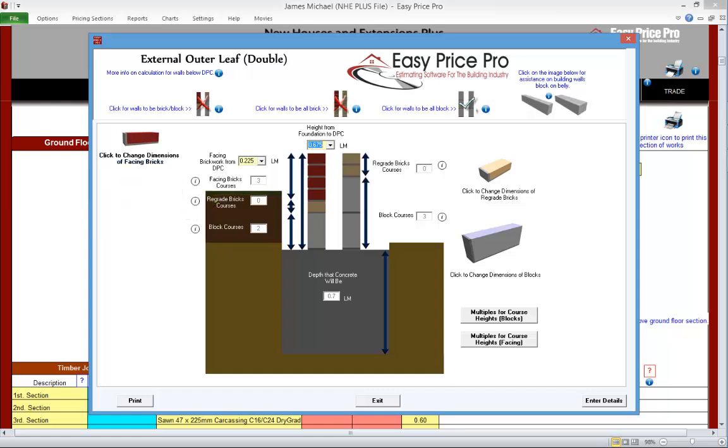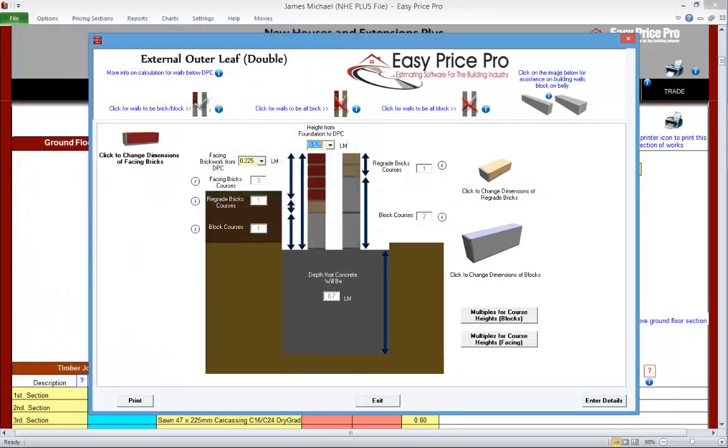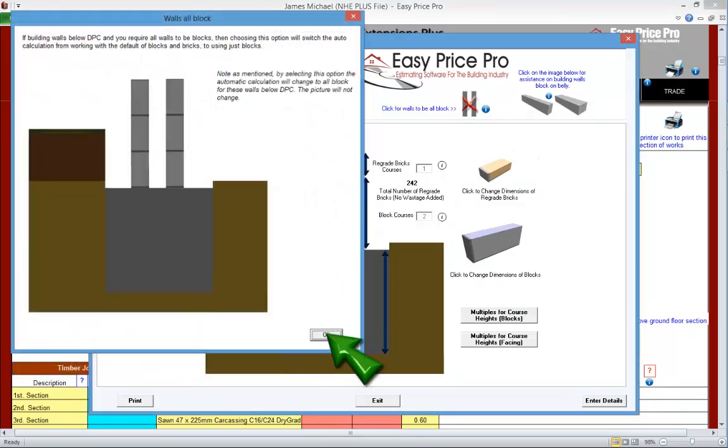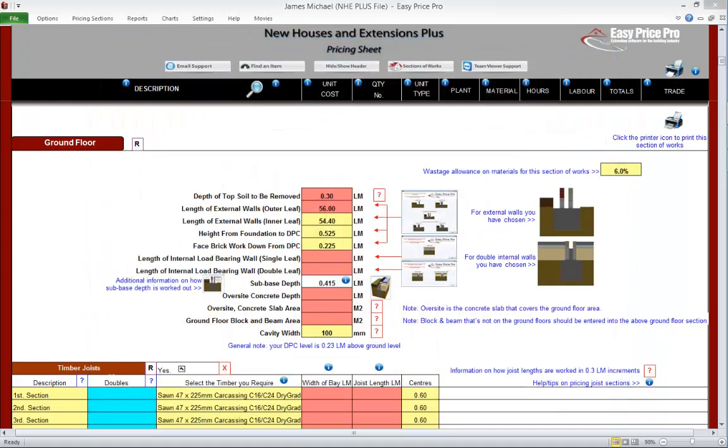Okay, we have gone into a lot of detail about all the things that we can do with the external walls. If required, the built-in help can be referred to. Additional written explanations with pictorial examples can be found by clicking any of the blue info icons. When this form is set to the requirements of the job, click Enter Details, and the information will be entered onto the pricing sheet. See, the details go into the boxes I pointed out earlier.